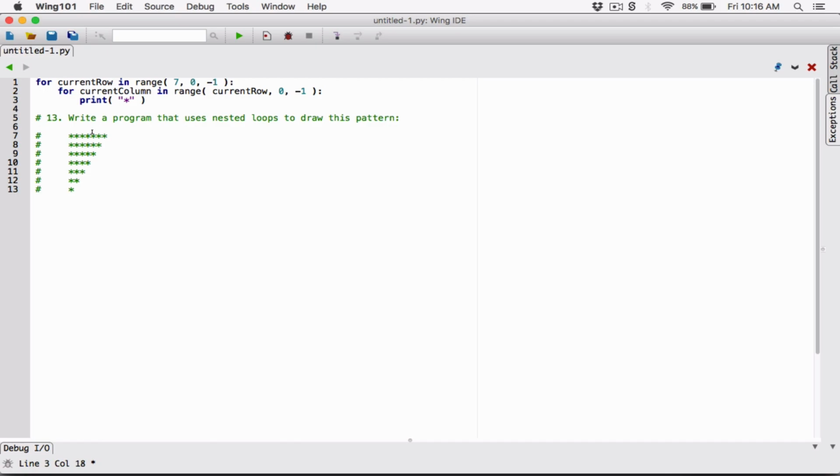Each time it iterates, print an asterisk. But remember, by default, the print function always ends with a new line character. If I leave it this way, it's going to print an asterisk and create a new line, and print another asterisk and create a new line. I don't want to end any asterisk with a new line character. I don't want that to happen.